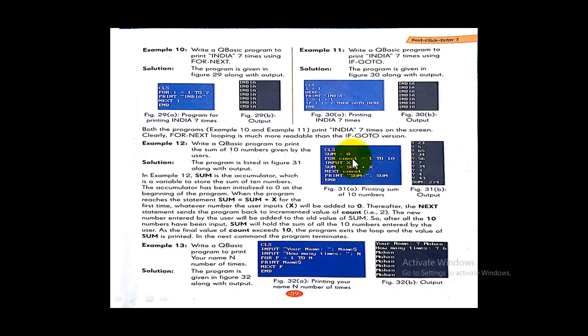Count will go till 10, and the initial value of the variable count is 1. The final value 10 is the condition. Input x, here we input 23. Okay, sum equal to sum plus x.